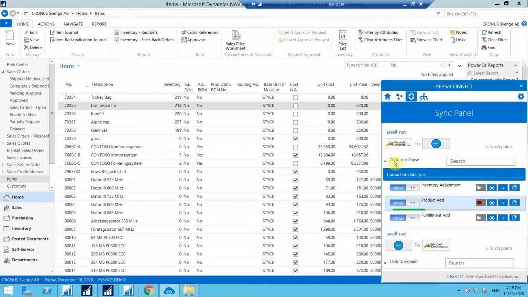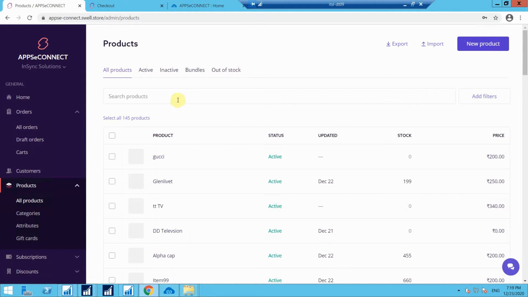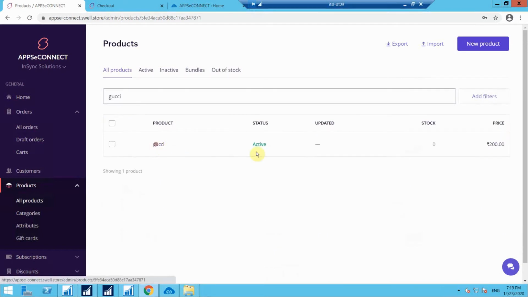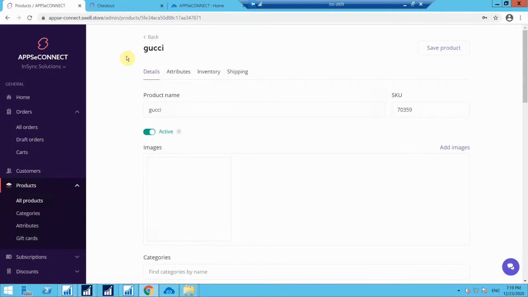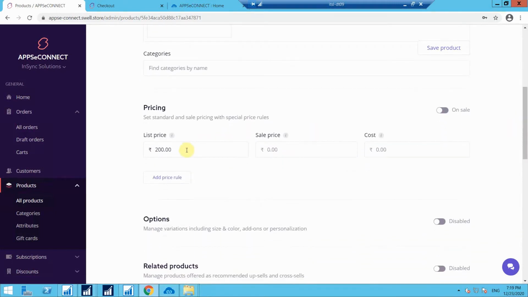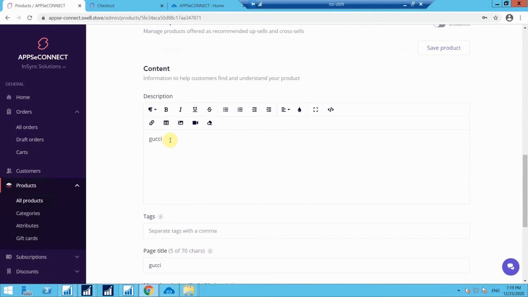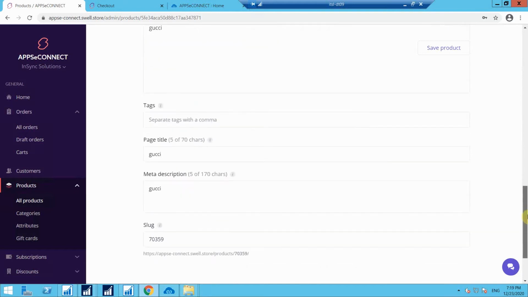And once the integration is done, I'm going to the Swell e-commerce store again, and here in the products part, I'm going to search by the name of that particular product. So here is our product. You can see all the basic details, like the name that I have added, the SKU, the exact SKU number is also synchronized, and also you can see the price that I have added is visible over here, and the description that I have added in the title part of that particular product is also visible.